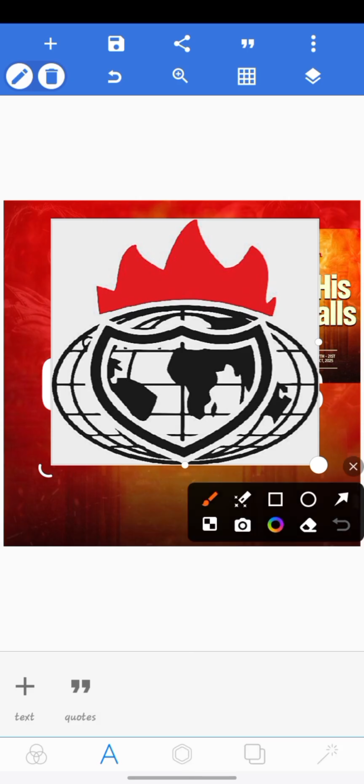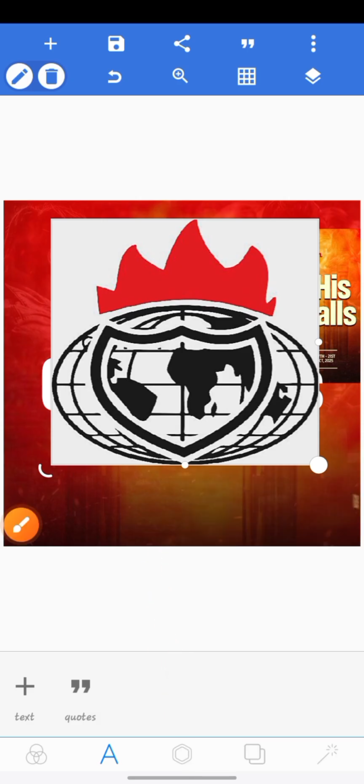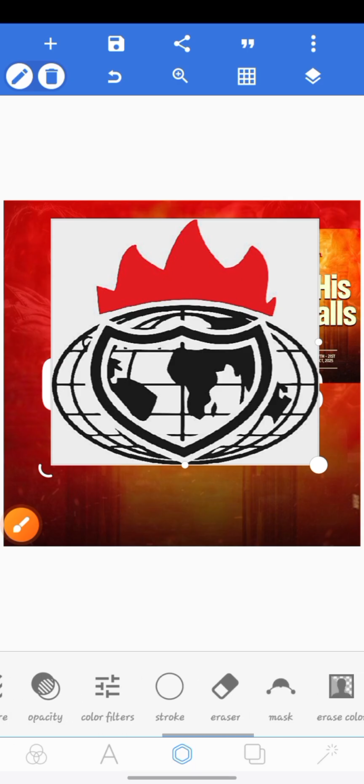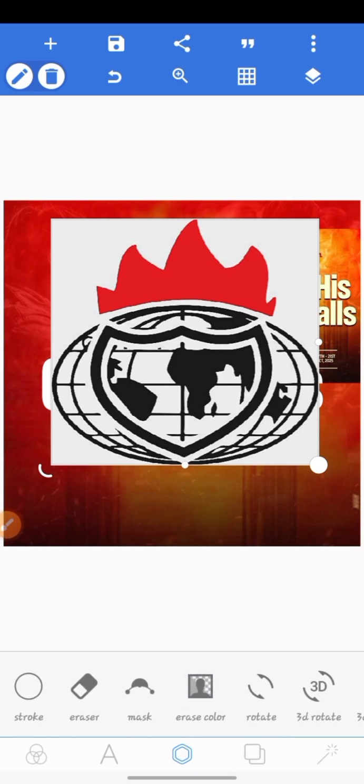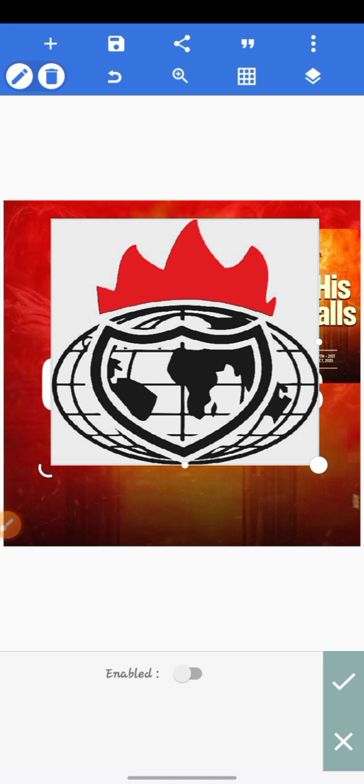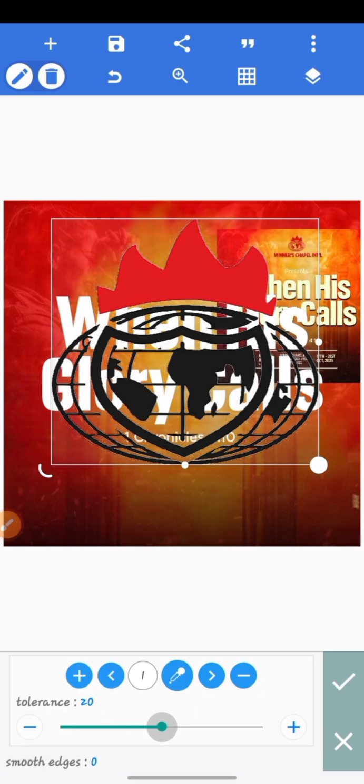Since it's an object, you click on here, move to where you have erase color. Click on erase color, turn it on. It's already taking out something, but it's not taking out the thing very clearly. So you can just increase the tolerance. You can see what's happening. Tolerance is already taking everything out. Don't increase it to reach the end. Just keep it somewhere here, like 30 is okay.